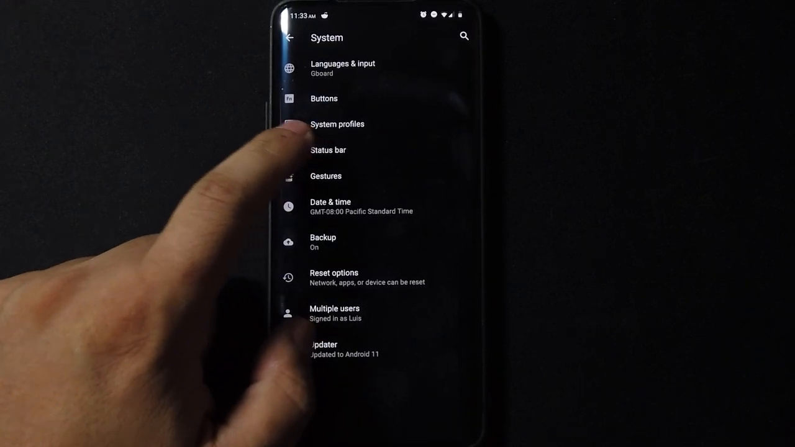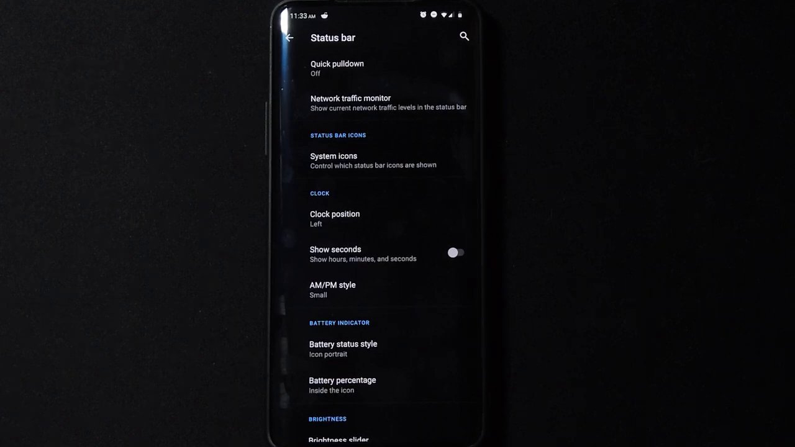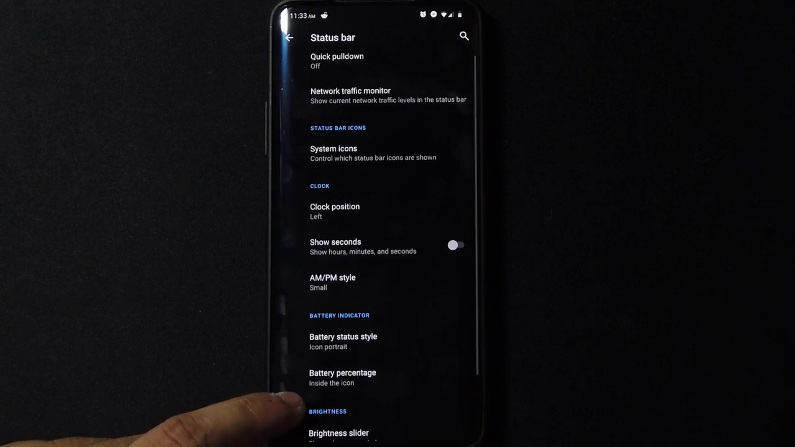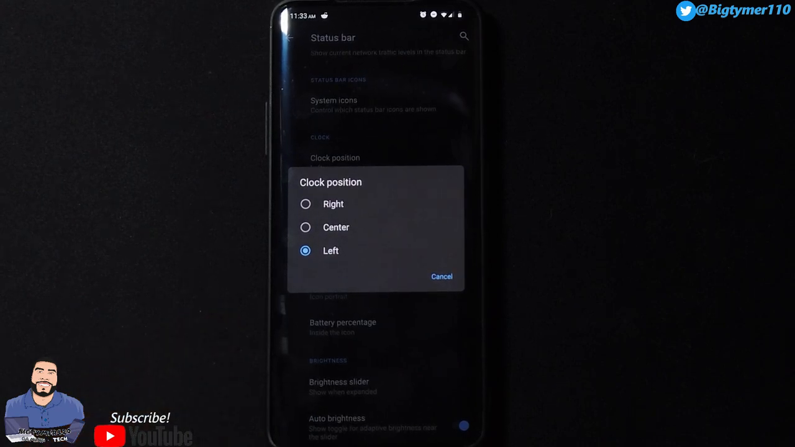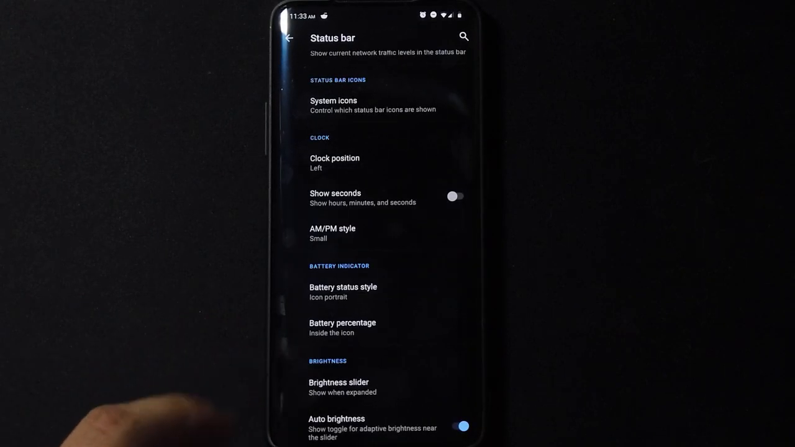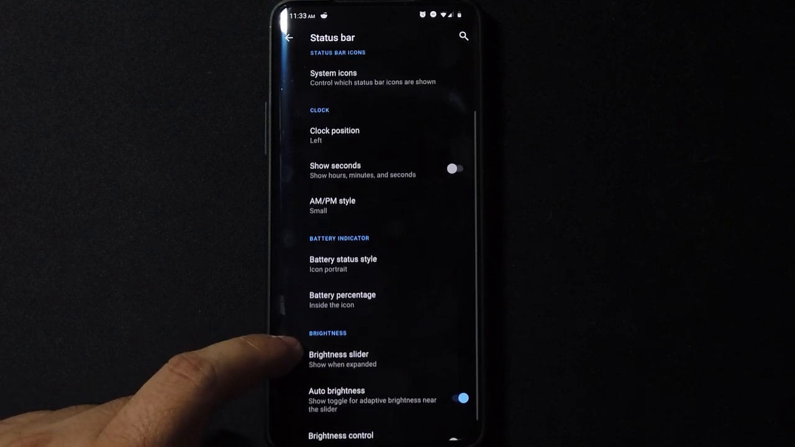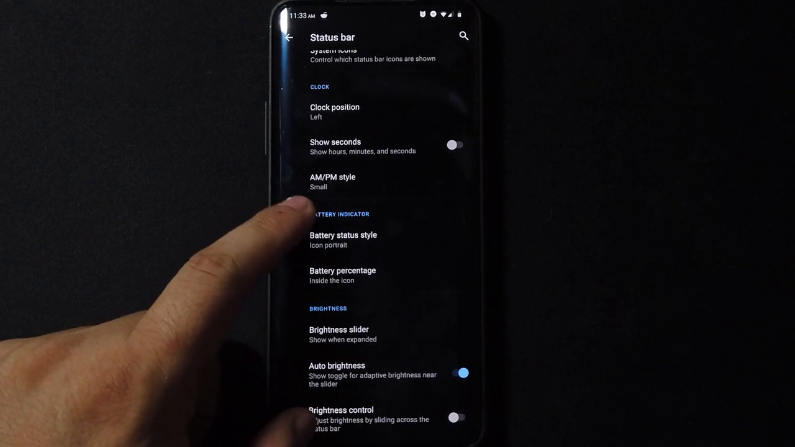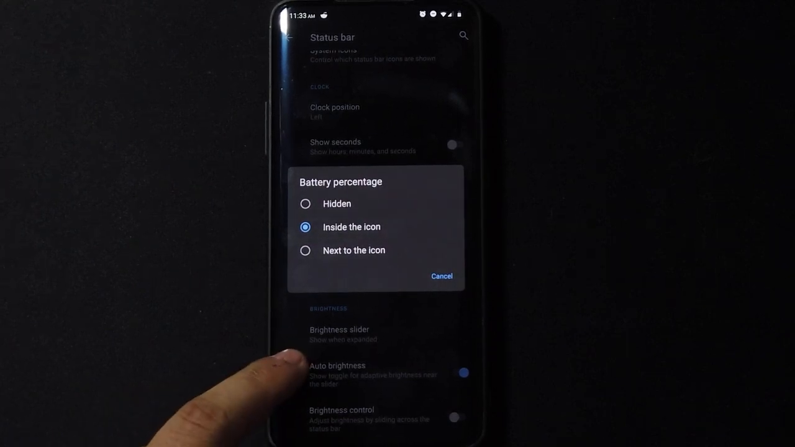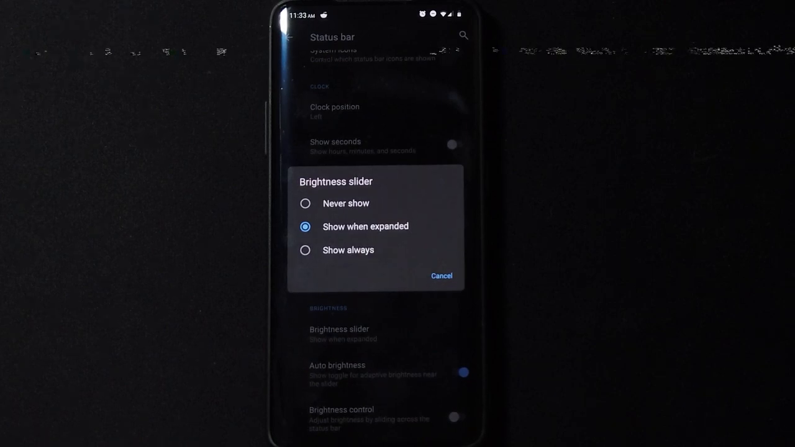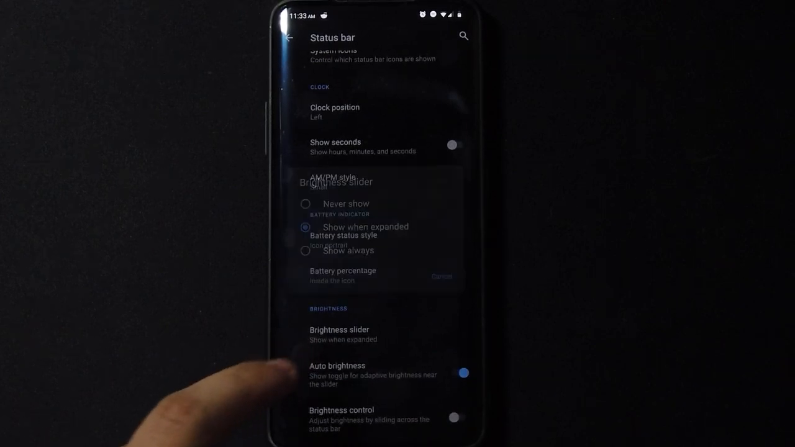If we go to status bar here, we have all these options like turn on the network traffic monitor, change your system icons and turn off whatever you don't want to see. You have your clock. As you can see, we have options to put it on the right, center, or left. We also get your AM/PM style, whether you want it small or high or big. We also get our battery status here, so we could put whatever status style you want: circle, text, or icon. And if you turn on the percentage, whether you want it hidden, next to the icon or inside the icon, that's up to you. We also have a brightness slider, guys, here, so you choose whatever you want.